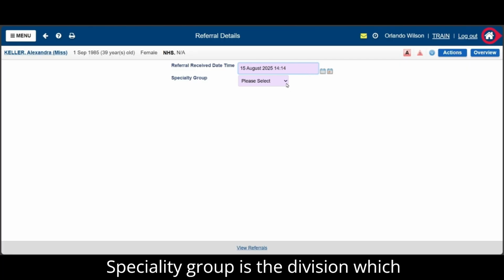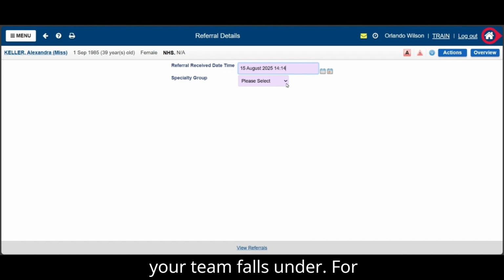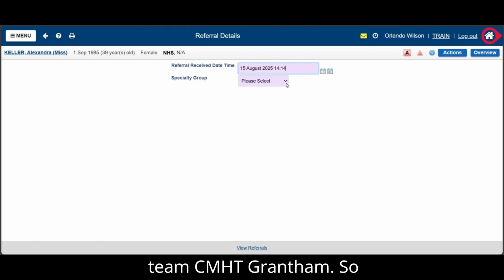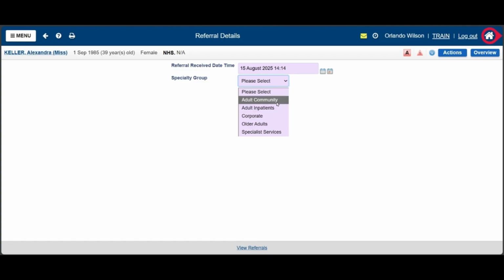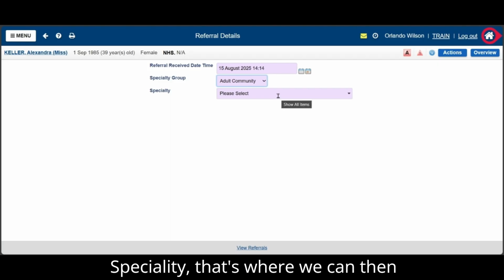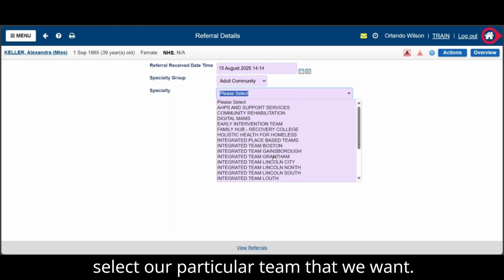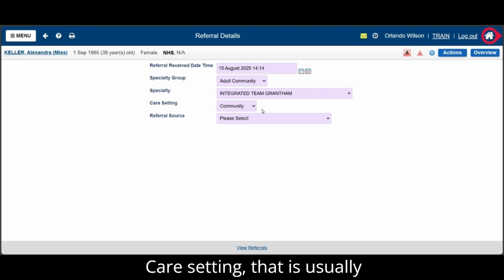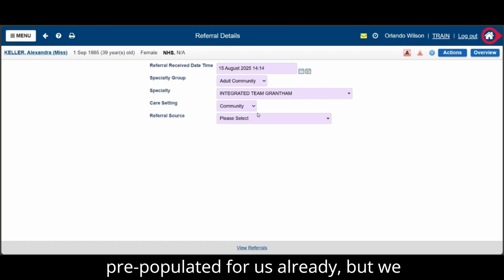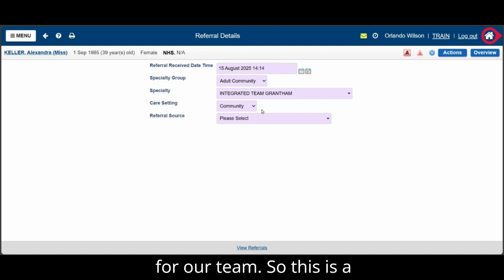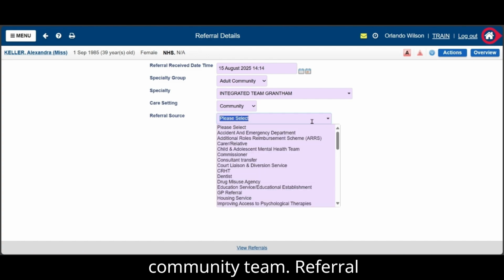Specialty group is the division which your team falls under. For example, this referral I'm going to be inputting today is for the integrated team CMHT Grantham, so that would fall under adult community. Specialty, that's where we can then select our particular team that we want. Care setting, that is usually pre-populated for us already, but we would choose the appropriate care setting for our team. So this is a community team.